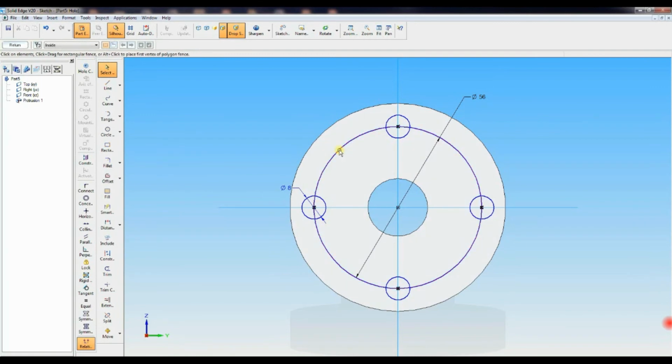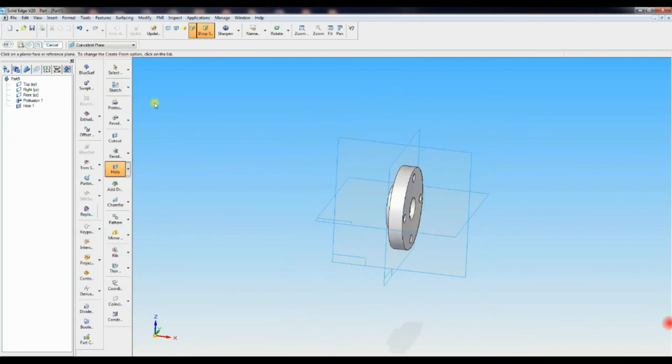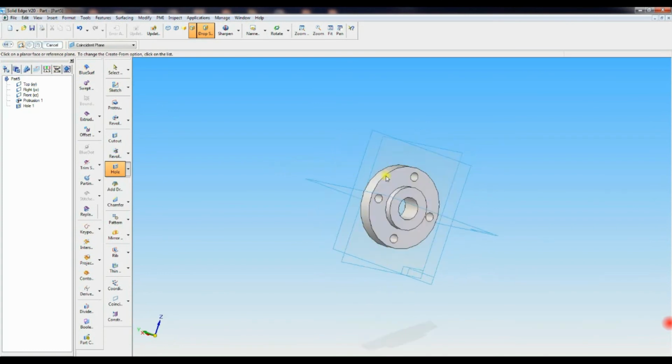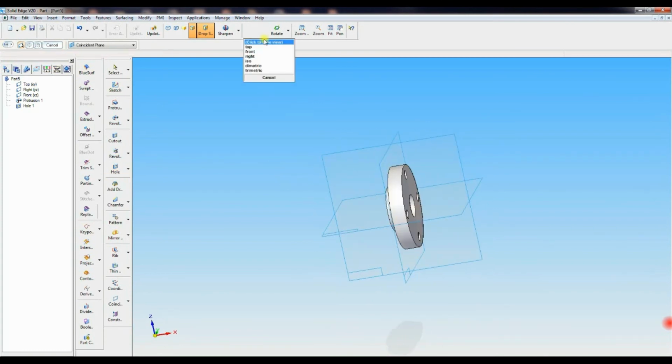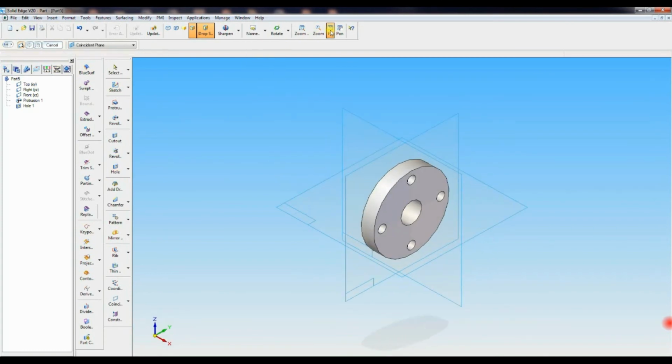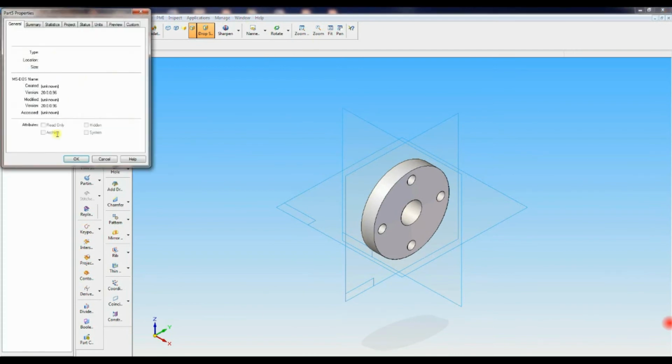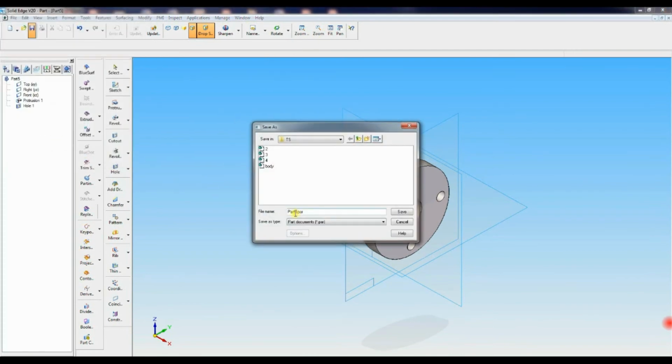Now you will delete the pitch circle 56 and return. Move the cursor in one direction, finish. Now you can see 4 holes. Front view, fit sheet. Now save the drawing in the desired folder by giving the part name, part number 5.